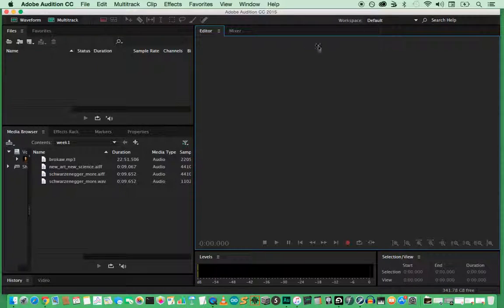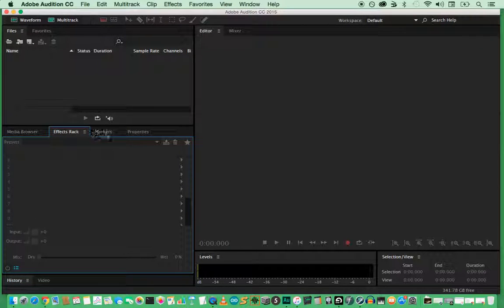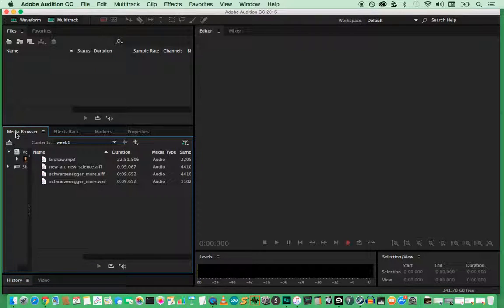You can see that the editor panel, this is where we're going to view the waveform. We'll be editing a single sound file here, the mixer panel, and so forth. Favorites, files, you have a media browser panel, an effects rack panel, markers, and so forth.